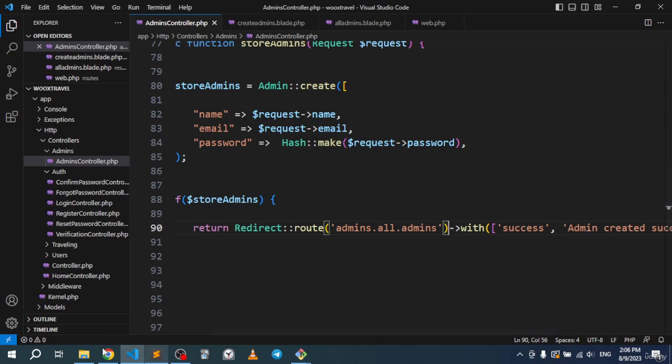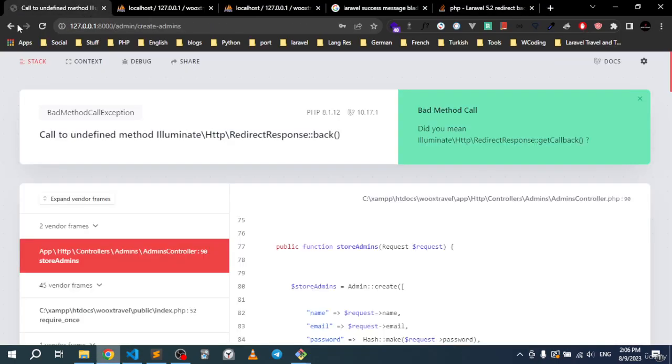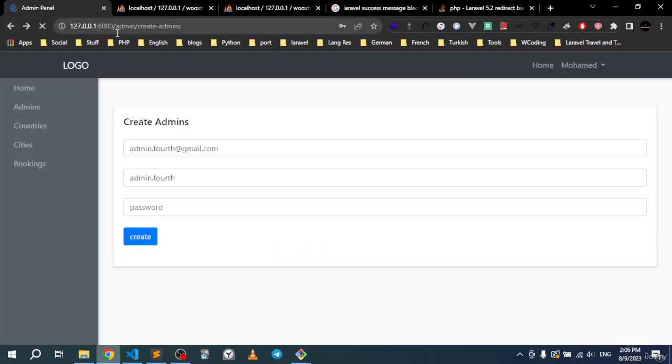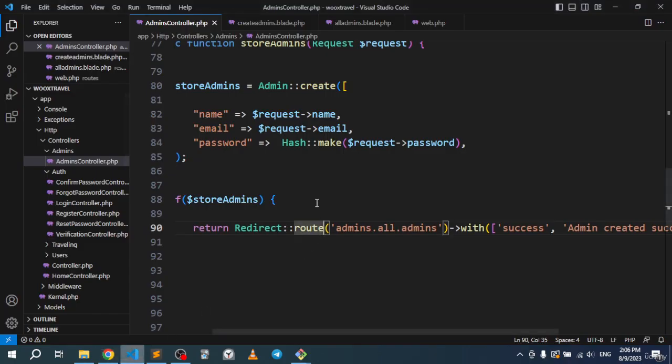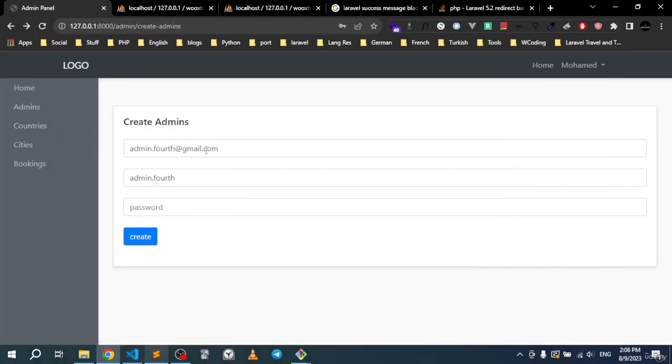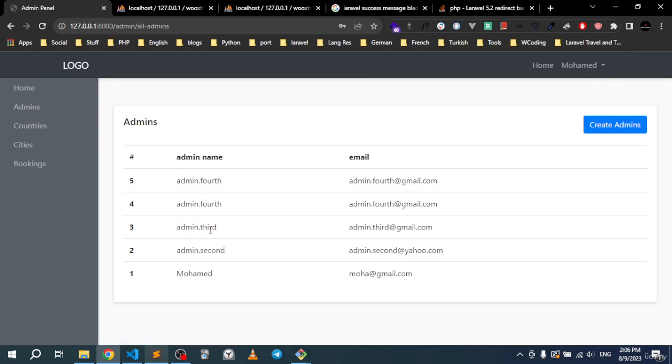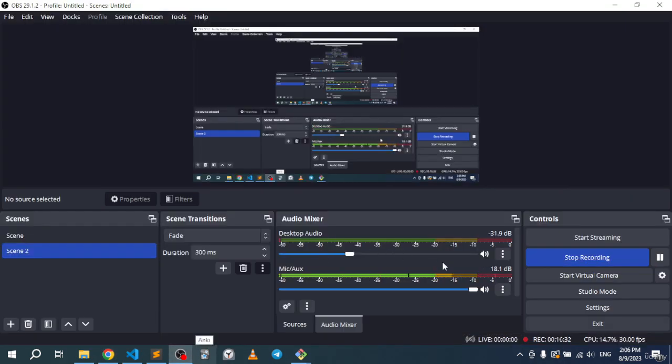So I will look into this problem and I will tell you what's wrong with our code. But we save this, we copy this and go with the password. If we click create. All right, so it's created. It's creating right here, but simply the message is not being displayed. So I will look into the problem and I will tell you the solution in the next video.